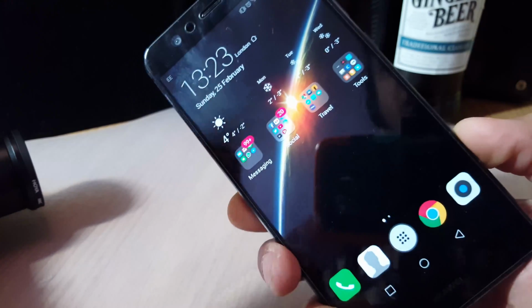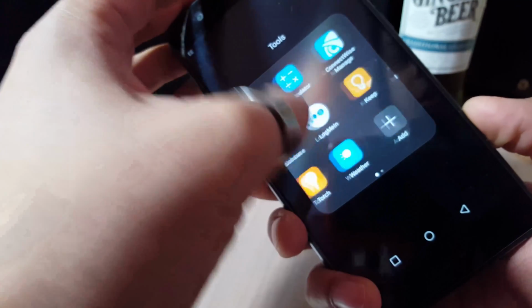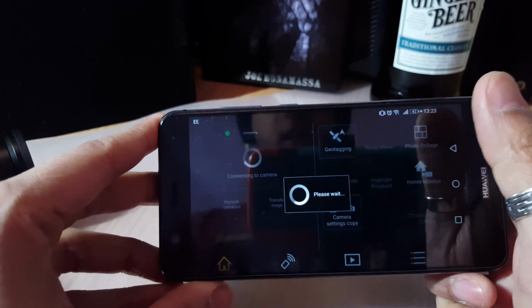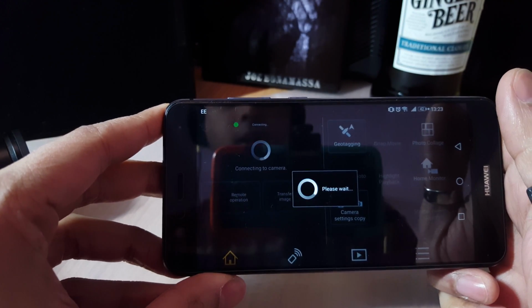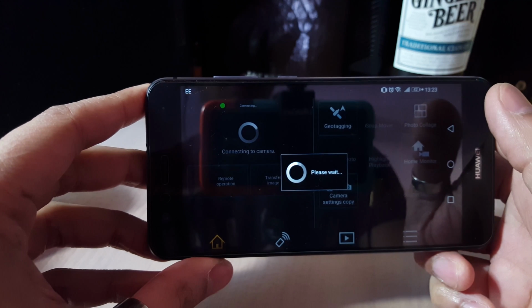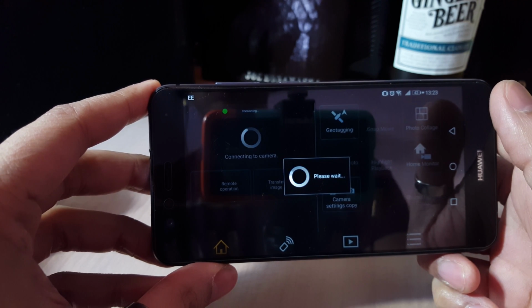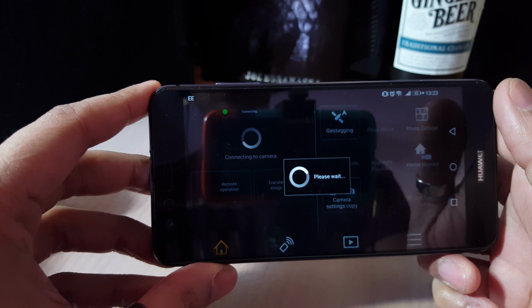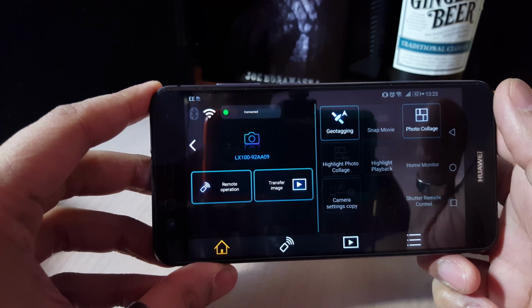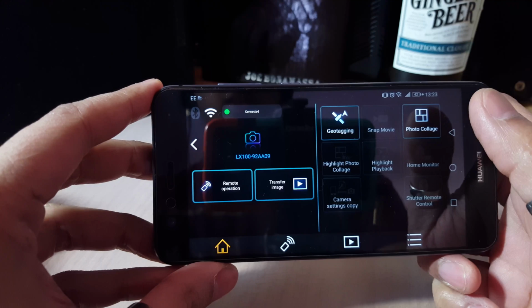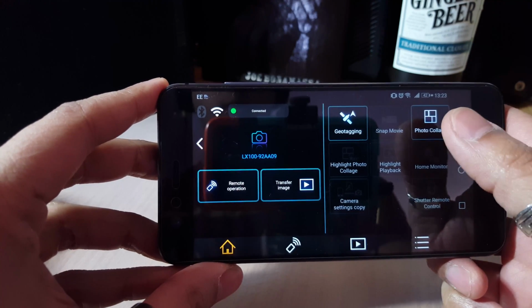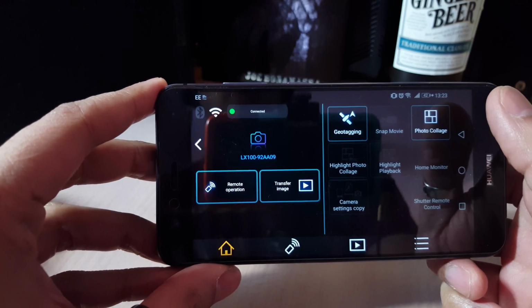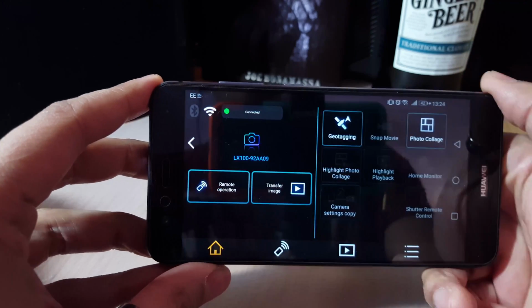The other option is to transfer images to your phone. So say for example, I'll just wait for it to connect. So say for example, the picture we just took, we wanted to pop that onto Instagram or Facebook, or share it any other way.